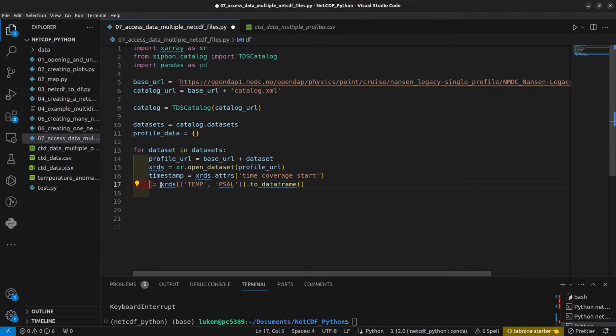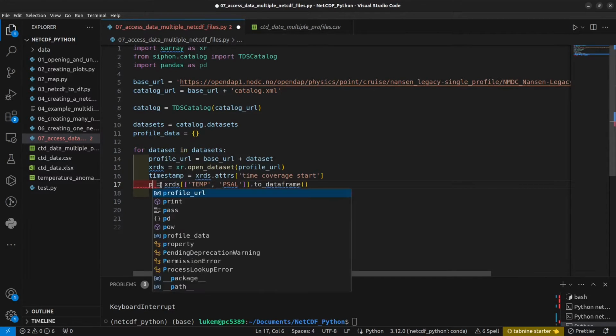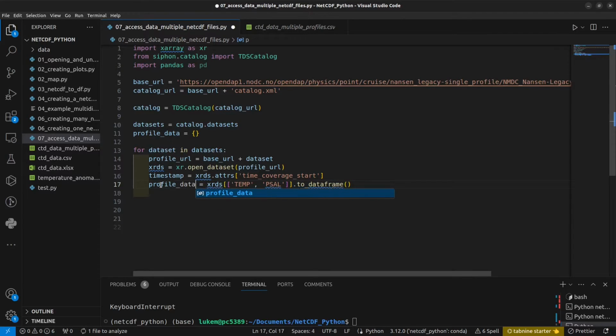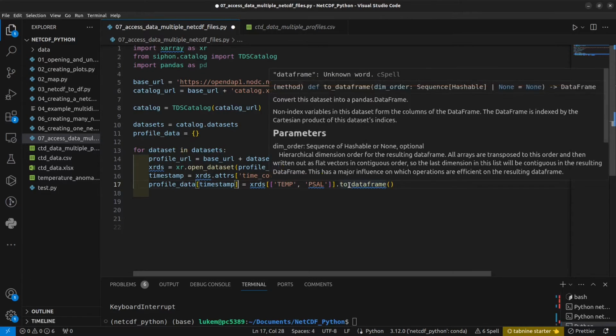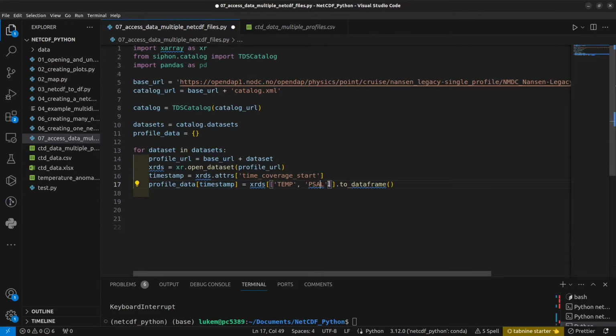And then we can write this data frame to the dictionary with profile data, and we can use this timestamp as our key. So each profile will be written to a different key. And we only need a single data variable here, so we can remove salinity, and we also therefore only need a single set of square brackets. We actually don't want to write a data frame in this case, we want to write a series, and we can do that by including the variable name here, or more precisely, including the column header.